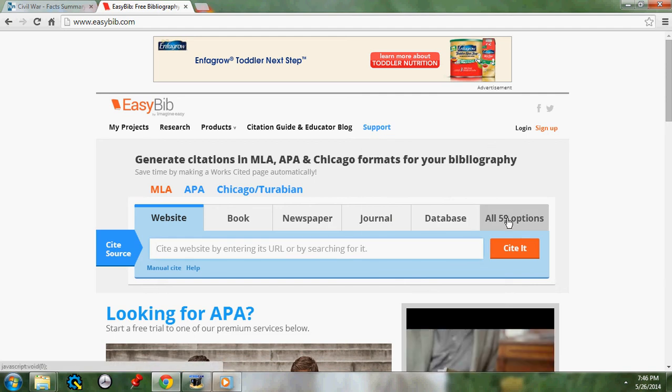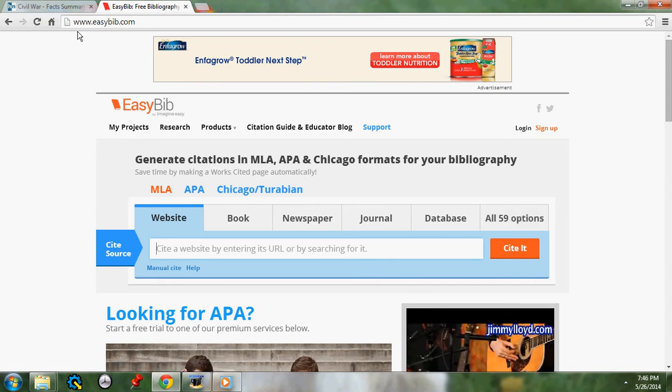A bibliography is a list of all the sources you used for your research project. Today, you are going to learn how to use a program called EasyBib, which does most of the work for you. To get to EasyBib, it's www.easybib.com, and you will come up to this main page.